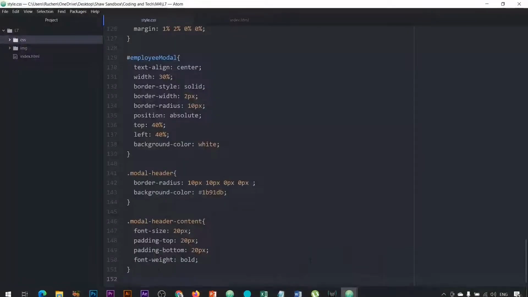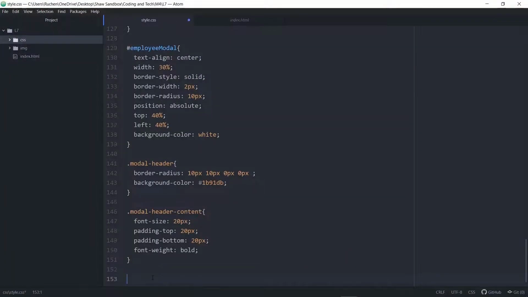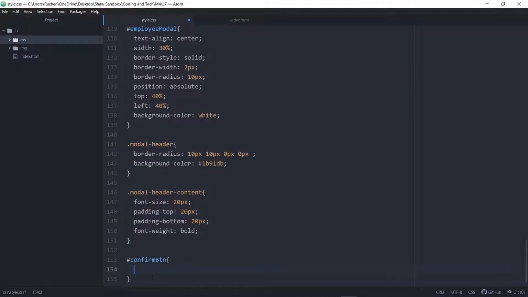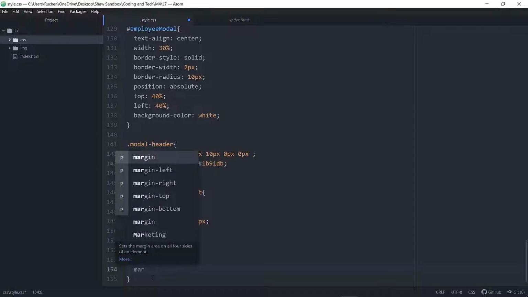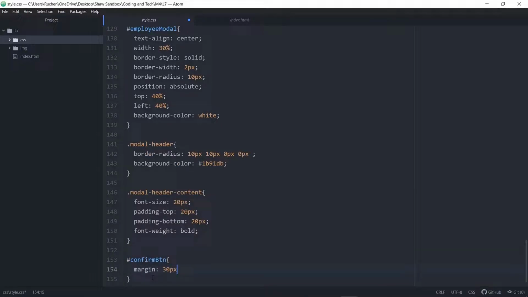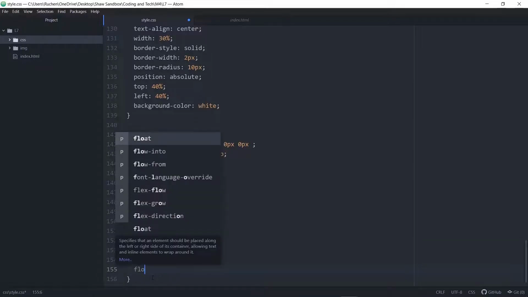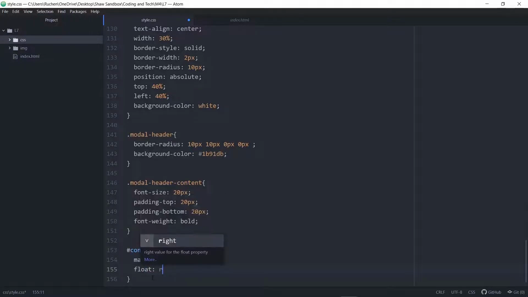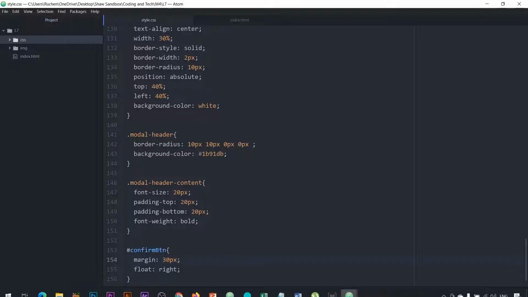So back over to Atom. Over here, I'm going to call my confirm button, which is an ID. So I'll say confirm btn. And then I'm going to give this a margin of 30 pixels. And I will float this to the right of its viewport. Okay, let's save this up. Head back over.